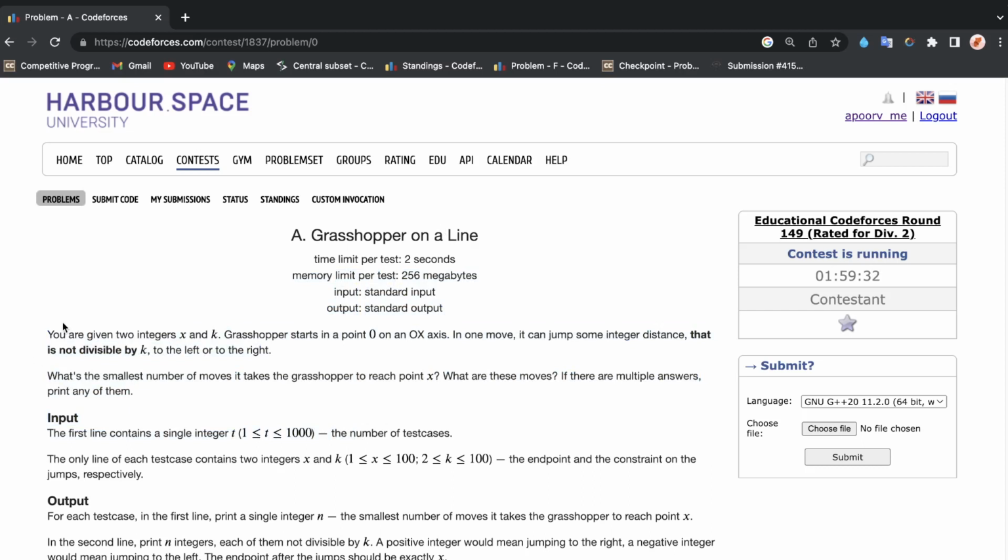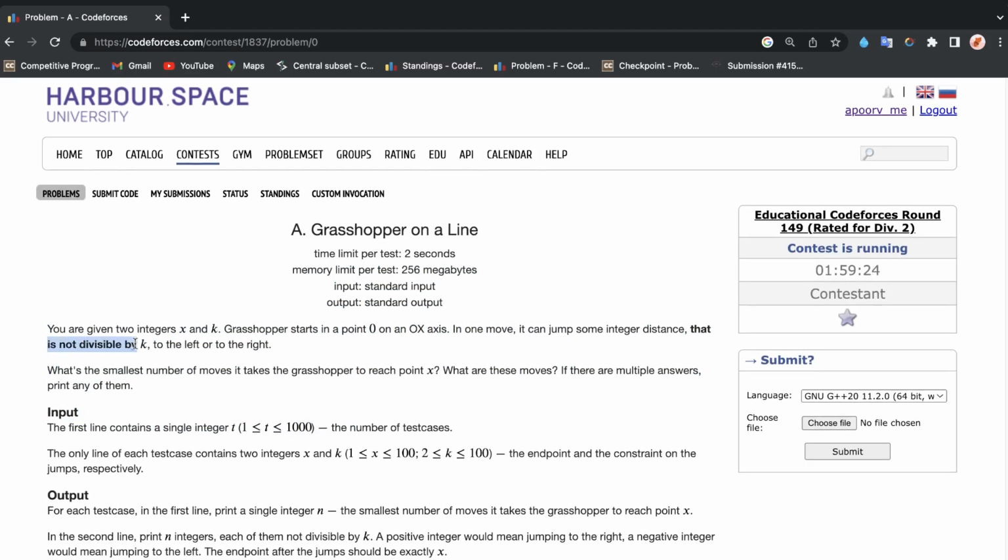Okay, problem here. You are given two integers, x and k. Grasshopper starts at point 0 on the x-axis. In one move, it can jump some integer distance that is not divisible by k to the left or to the right. What is the smallest number of moves it takes? The grasshopper will jump some integer distance that is not divisible by k left or right. Number of moves it takes the grasshopper to reach point x.